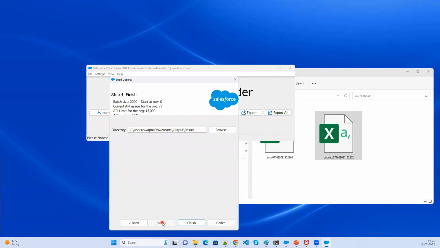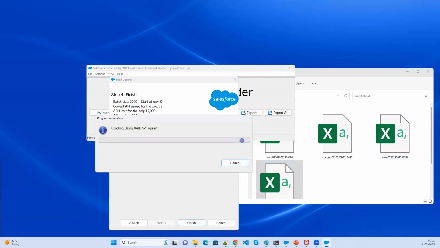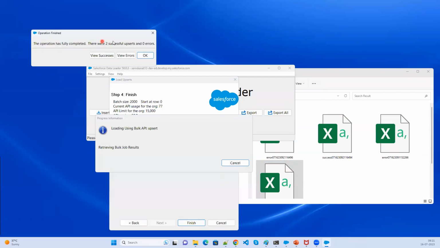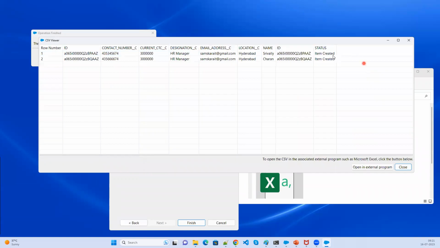Now the output is going to be stored in the result. Then click on the finish button. As soon as I click on finish, two files are created, right? Click on the next button. And it says that 2 records are successful, 0 errors. This is the view success. Created and item created.